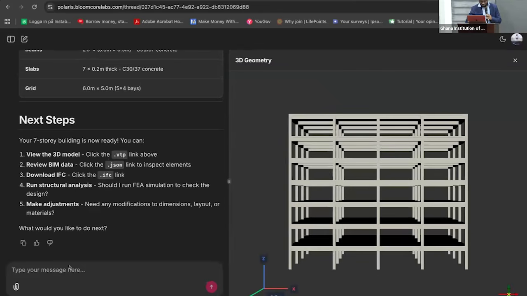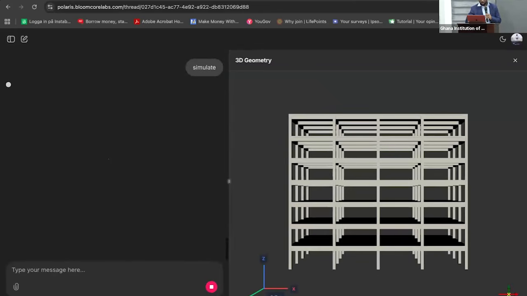Simulate. And then it will choose the simulation tool, because now it can simulate. So it will run your simulation. And this is running, as I said, in the cloud. What happens is that everything is running in parallel, right? So we are simulating several batches of beams, several batches of columns, several batches of slabs.